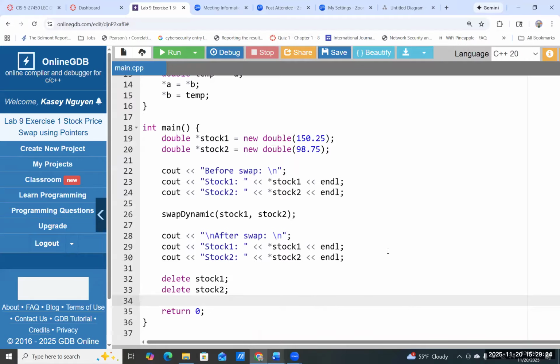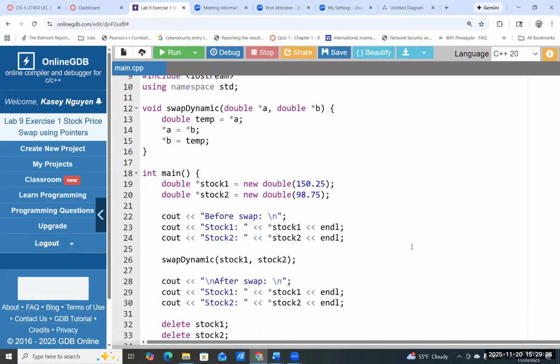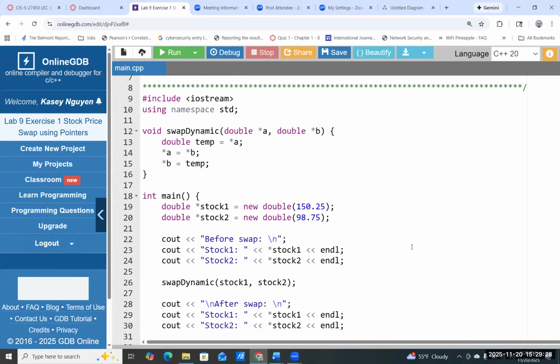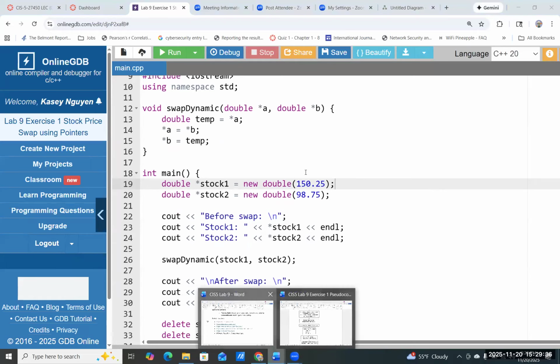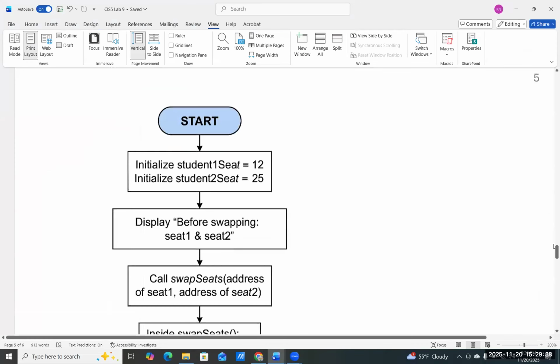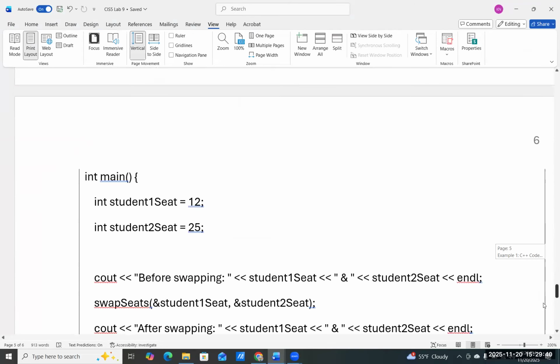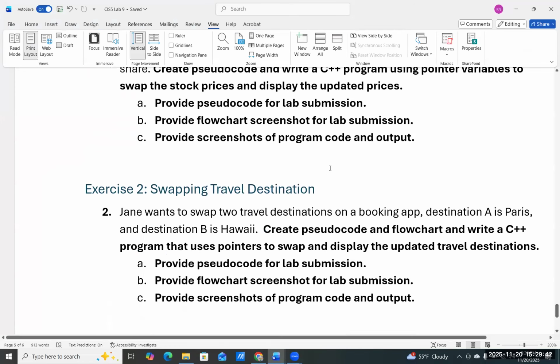Okay, next. Any question regarding exercise 1? We'll do exercise 2 and we'll call it a day. I know I have close to an hour with you, but hopefully you get to finish in 30 minutes. Okay, so let's go to the next exercise. You can do the same thing. You can reuse your flowchart and just update it.